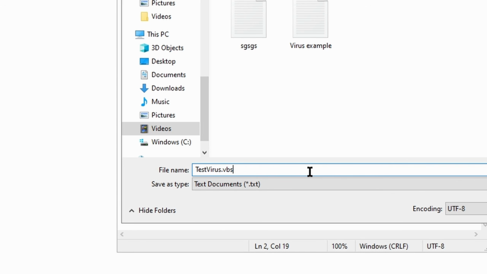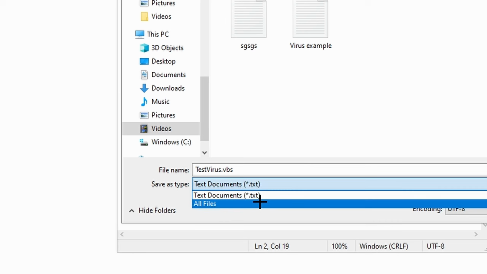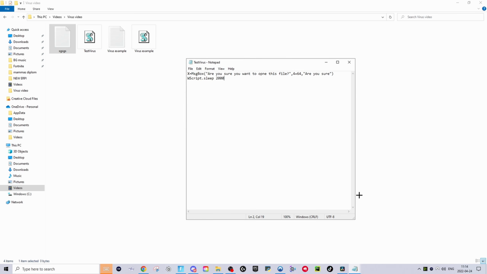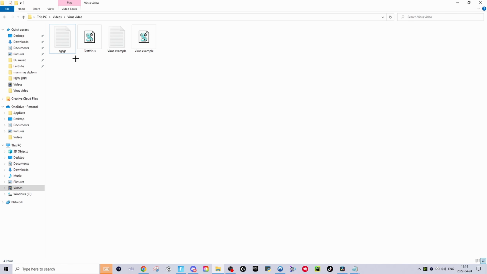Then there's actually one other option you need to do, and that is pressing on that save as type. Change this from text document to all files. Then basically just press save, and as you see, guys, it appeared in this folder, test virus. As you see, guys, it worked.